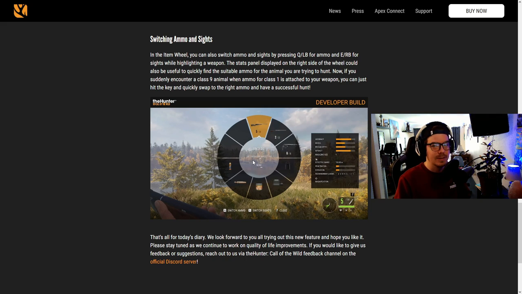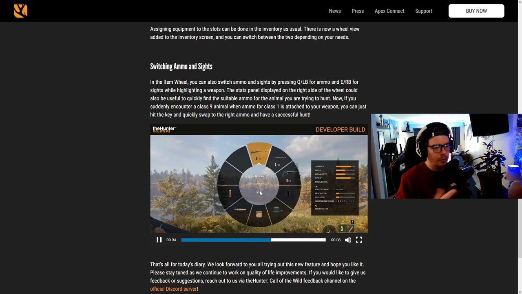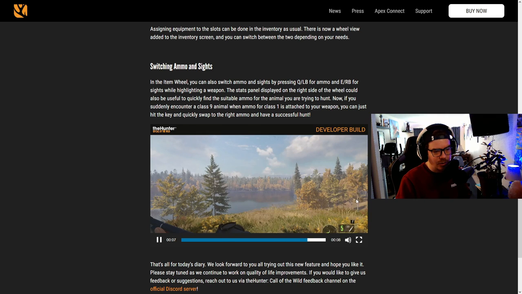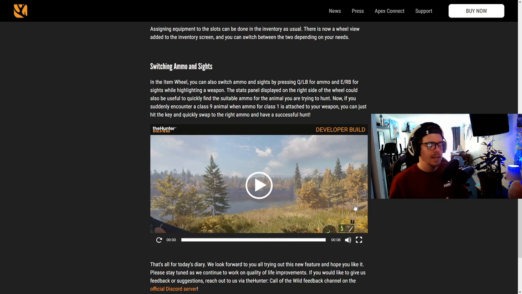I did not realize that was going to be a feature with the item wheel. So that's the coolest part of it for me. And then, yeah, the recommended classes are right there. It shows you the recommended classes as you switch the ammo types. So that's going to be really good for new players as well that don't have all of that stuff memorized. You can switch your sights, switch your ammo out on the fly. Super, super cool, and something that we've needed in this game for a very long time.